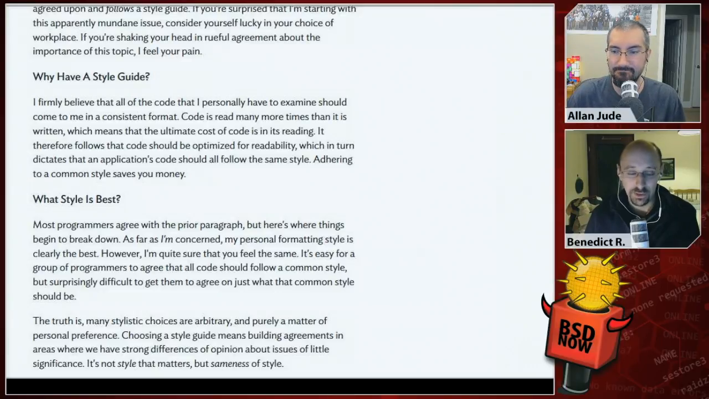Yeah. So the first question comes, why have a style guide? I firmly believe that all of the code that I personally have to examine should come to me in a consistent format. Code is read many more times than it is written, which means that the ultimate cost of code is in its reading. It therefore follows that code should be optimized for readability, which in turn dictates that an application's code should all follow the same style. Adhering to a common style saves you money.